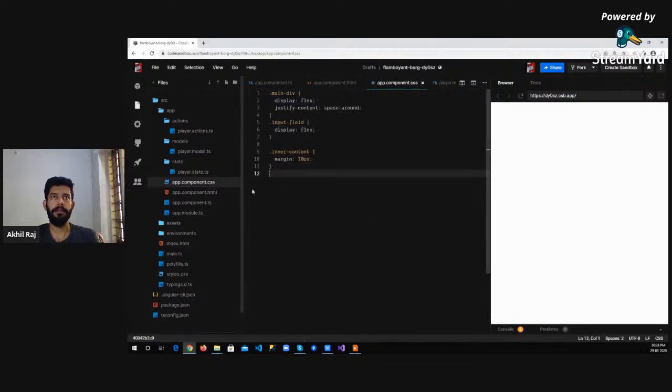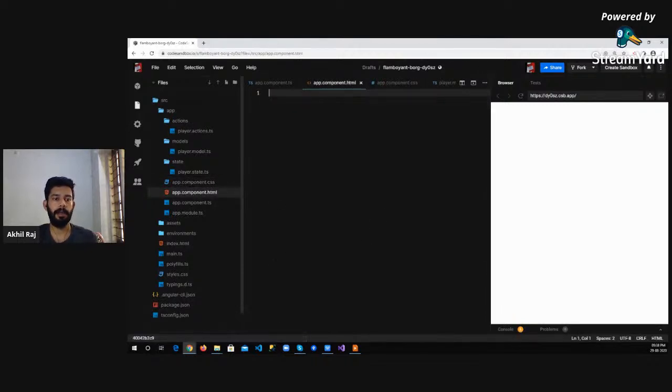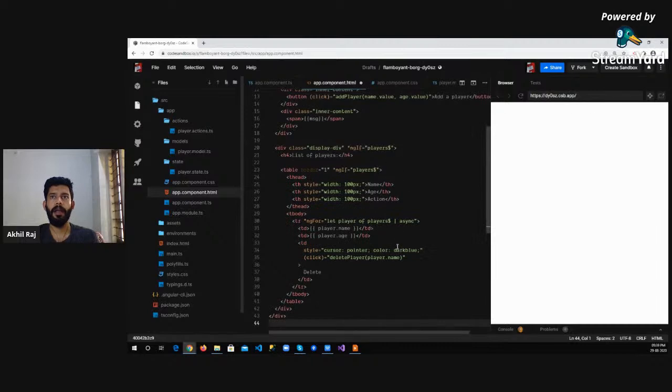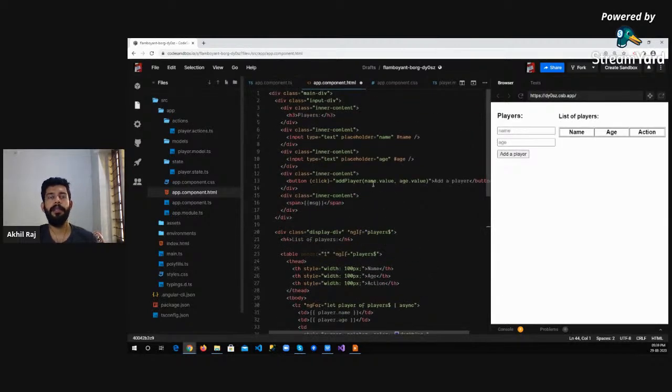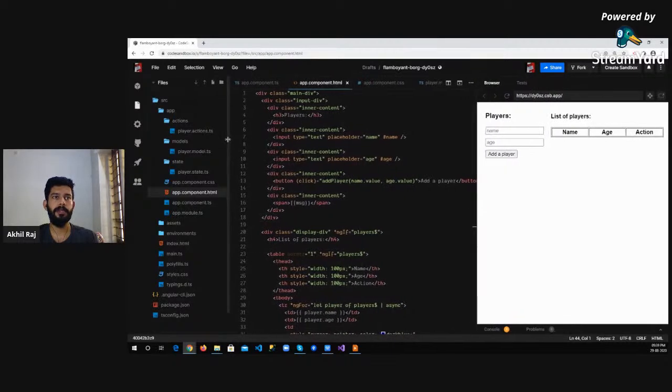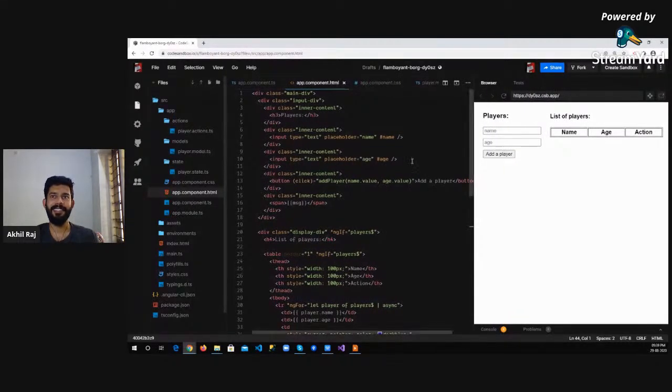Save that status and the HTML content. The HTML is set up here. Actually, this is simple code. I am just doing some CSS also to make a good UI for this session.